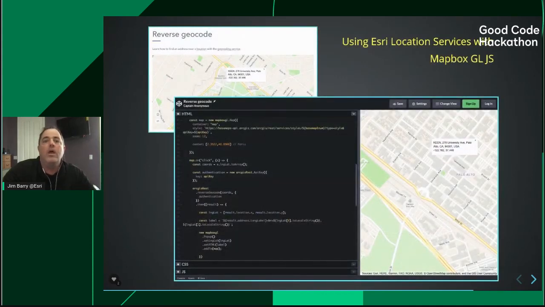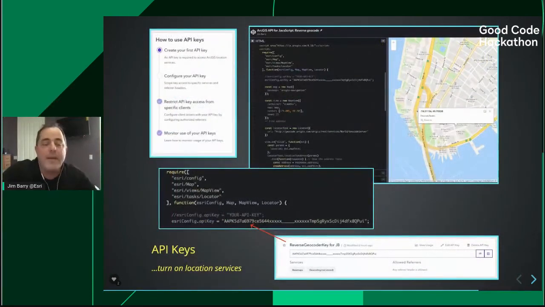For example, here's a Mapbox GL.js based app. What you're seeing here is a Mapbox map component, Mapbox tiles, and a Mapbox pop-up. But within the pop-up is data that comes from Esri's reverse geocoding service. Just a quick hello world type approach to pulling in Esri location services into other map technologies and open source tools. Now, I mentioned before about an API key.